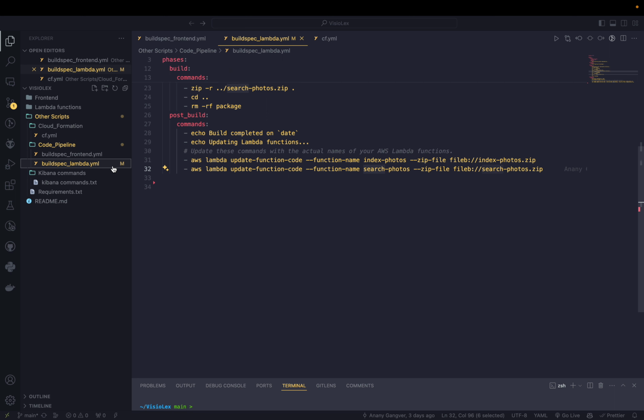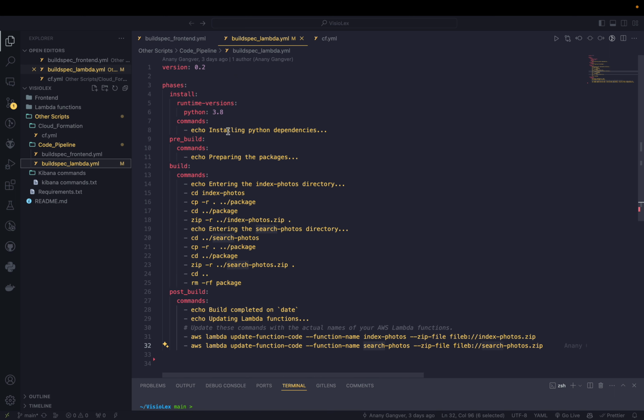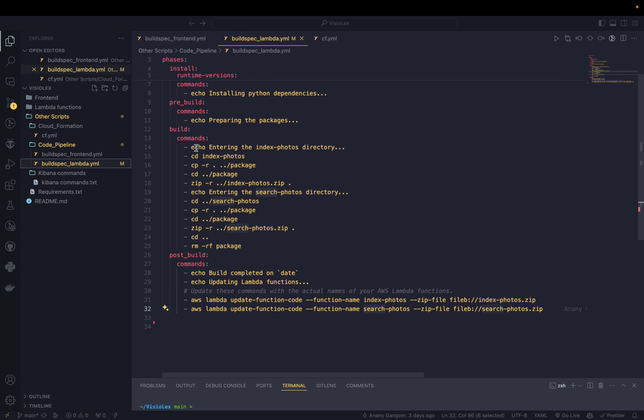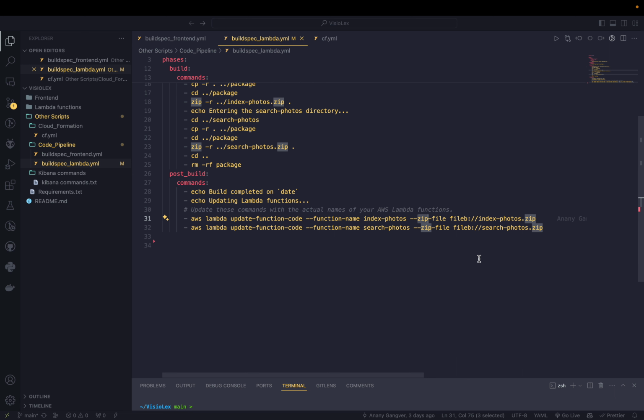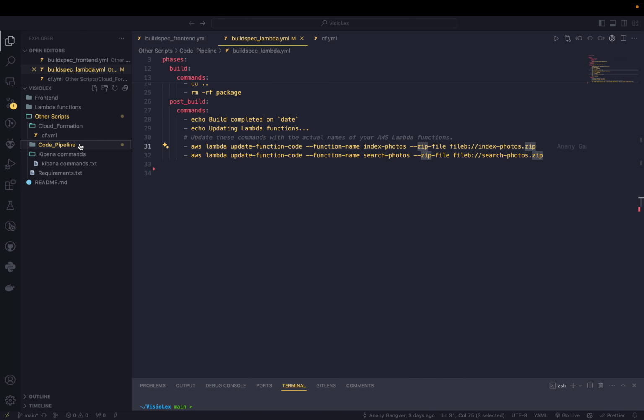Now the buildspec lambda YAML, what it does is, if my lambda functions are changed, it takes those functions, creates a zip file, and then puts them back. Once it's done, it also uses AWS lambda update function code, and it basically sends the zip file version to my repositories. So these are the two pipelines.